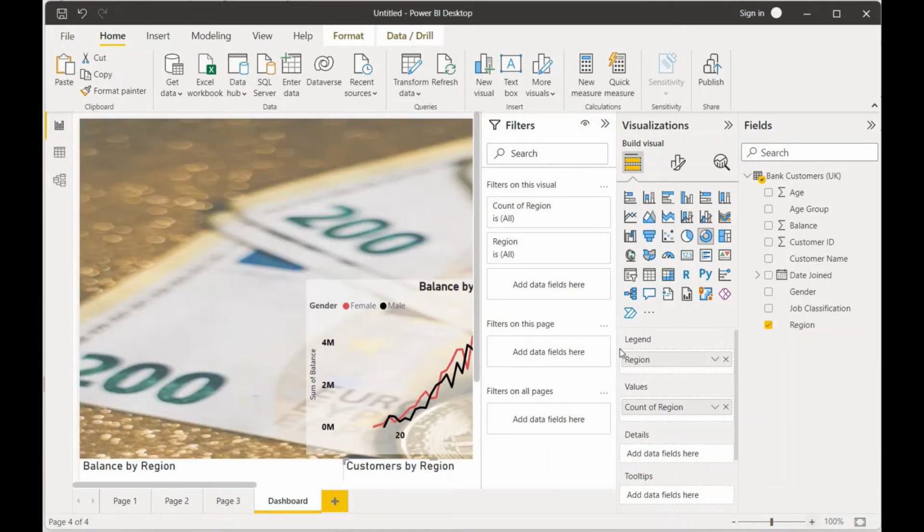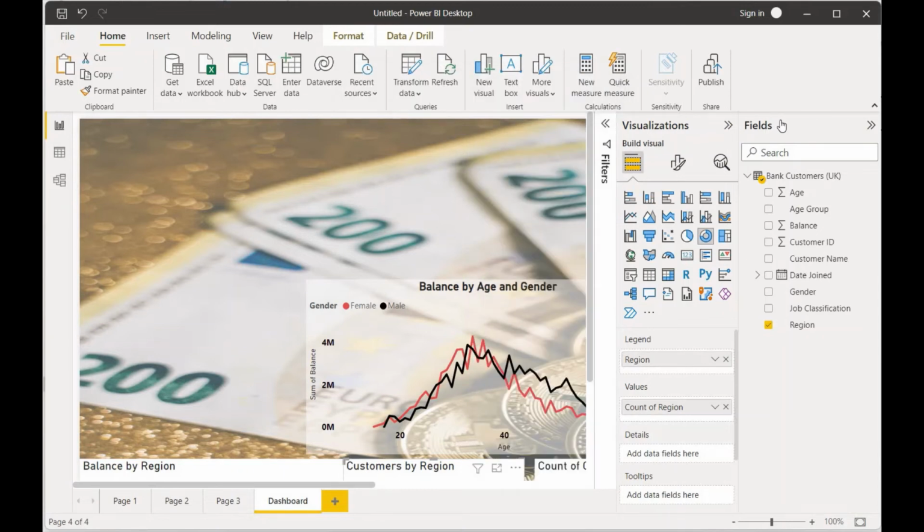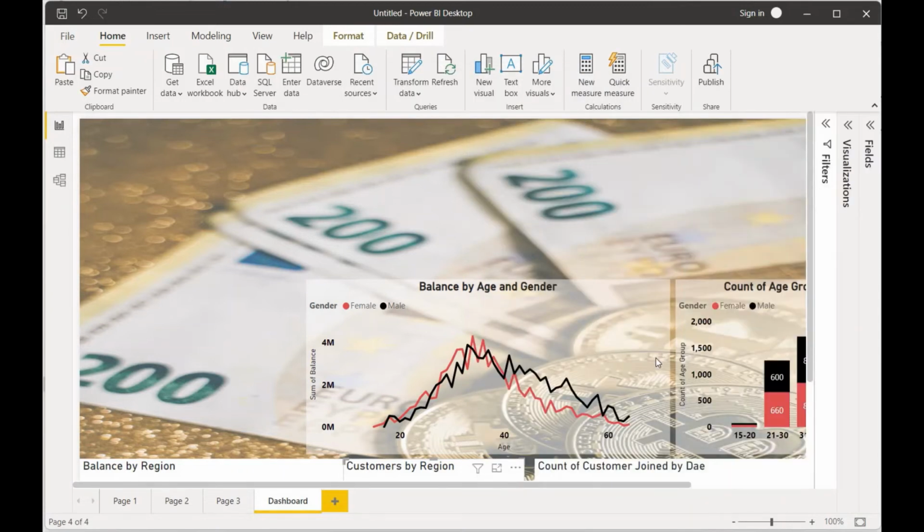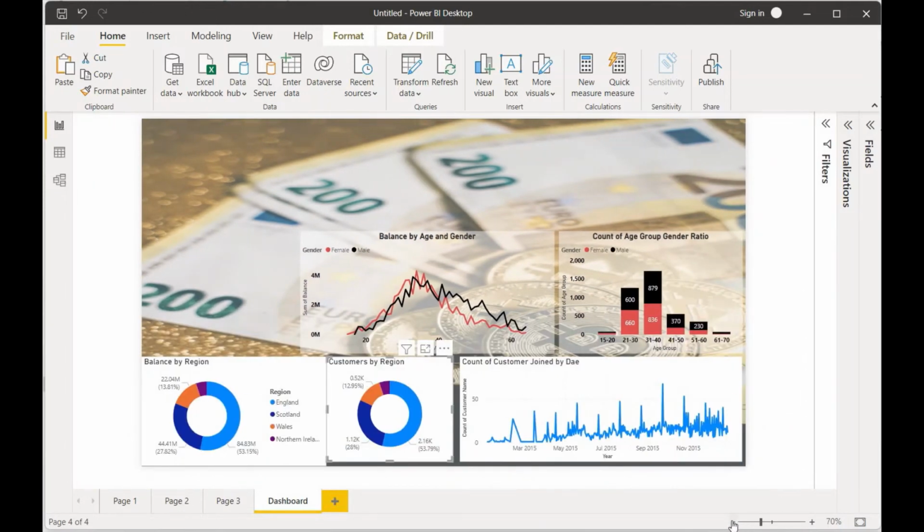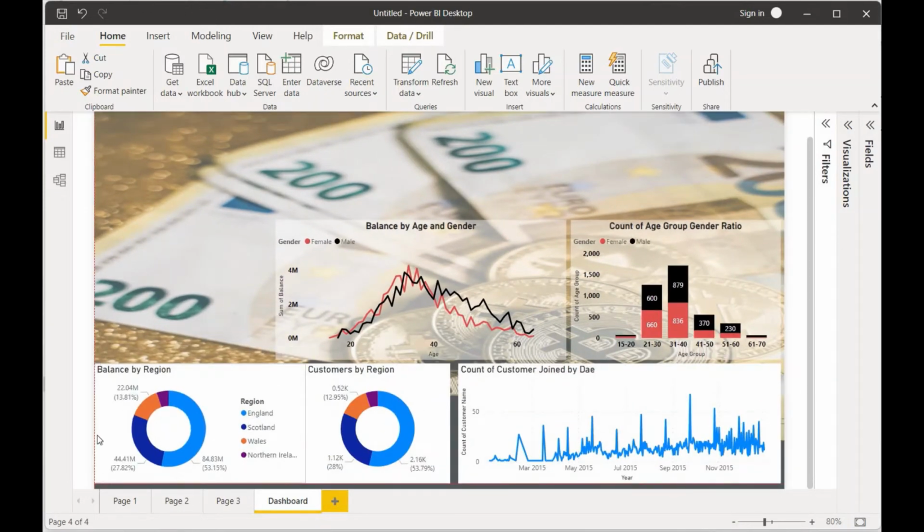Let me collapse this filter pane. I'll collapse visualization and fields. Let me try to fit this as much as possible in our window. Okay, let me resize both the donut charts. Okay, so let me group these two as a group.